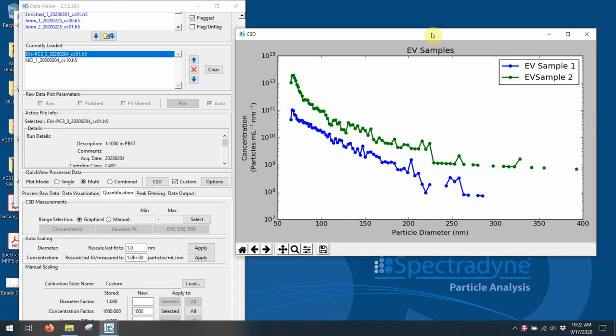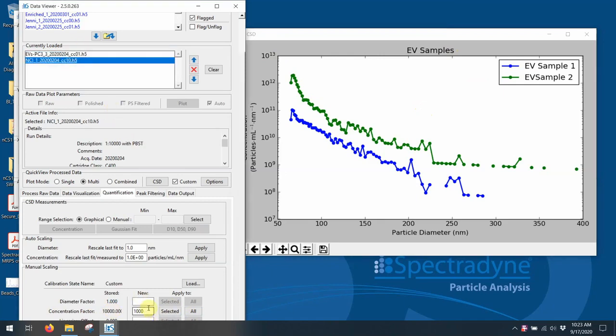In the same way as I did before, I've gone back and corrected both of these samples back to stock. So you can see that at 10 to the 13th, I'm at a much higher concentration here. And again, I just did that by correcting each individual run for its correction factor.